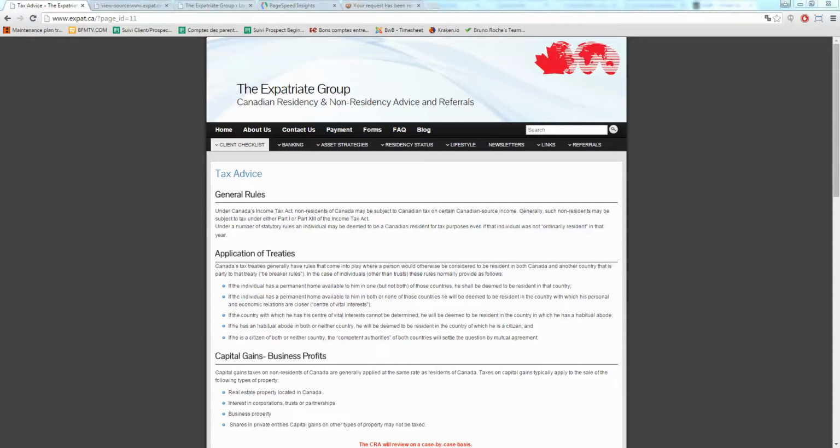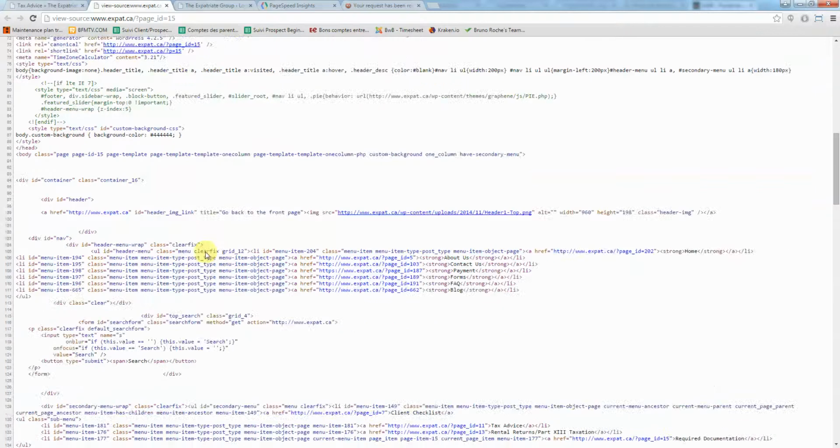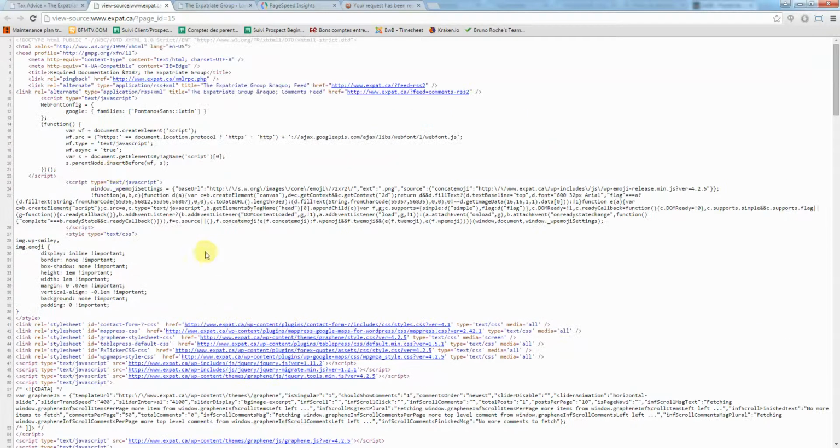Then you got a meta description. So if we're looking at the source page, that's what your website looks like in HTML. If I'm looking for the description of the page here, I can see there's nothing, right? So there's no meta description.